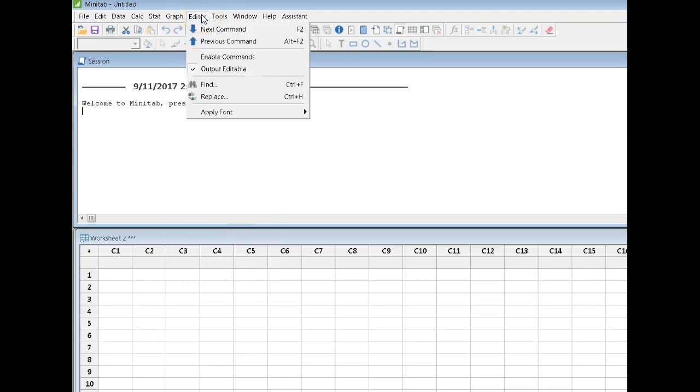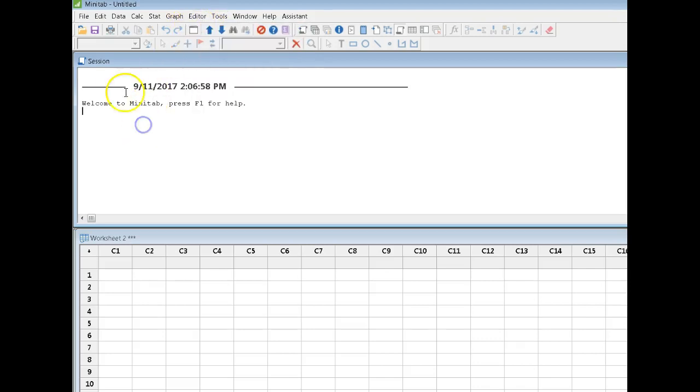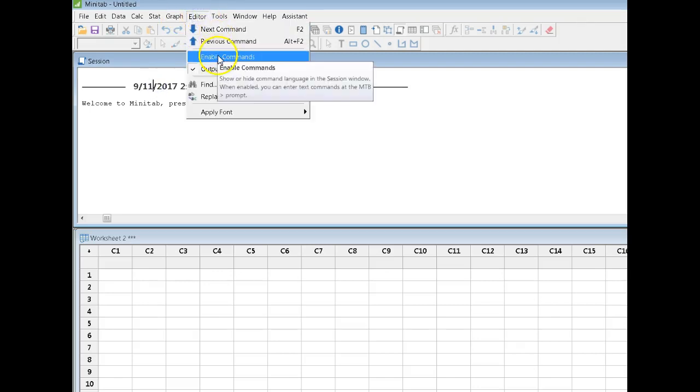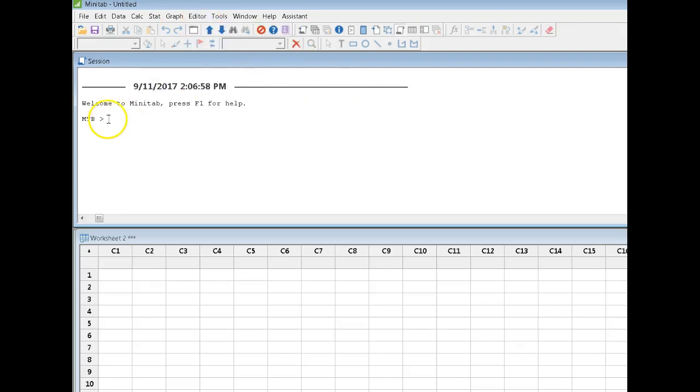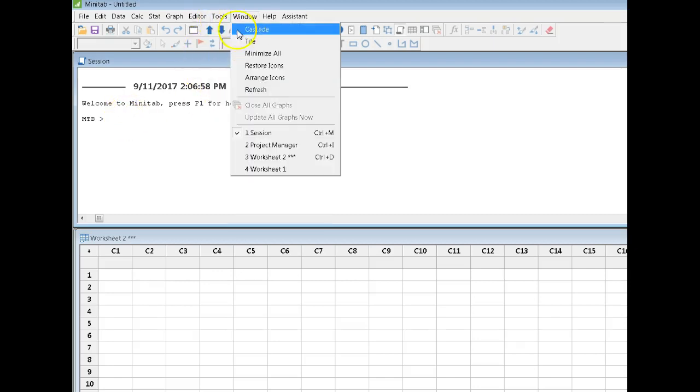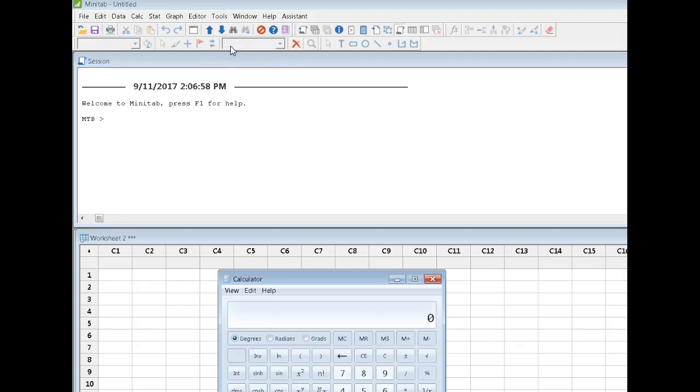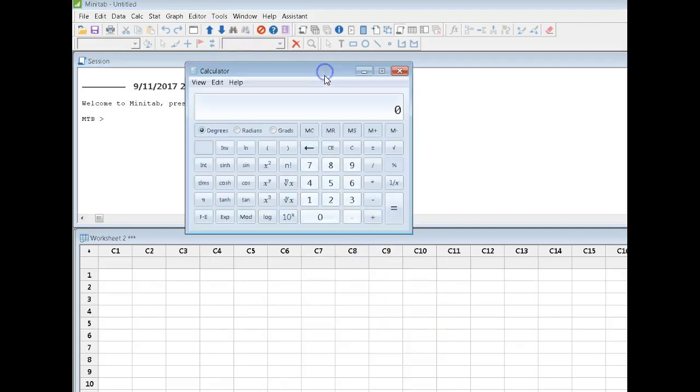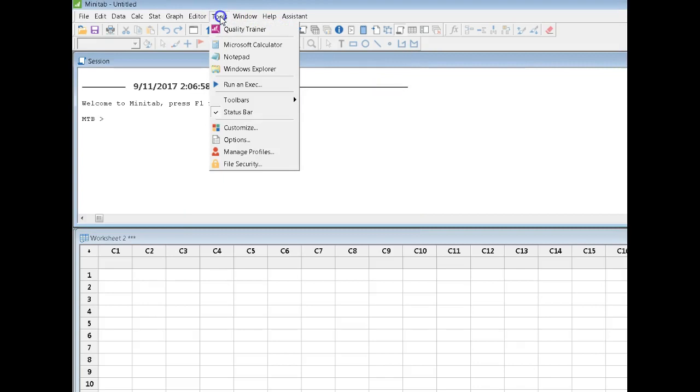Under the Editor tab, there's not much you're going to do here. In the old days, by the way, if your cursor was here in the Sessions window, and mine is here, and I went to Editor, I could say Enable Commands, and now I could type in a command for Minitab right here. Fortunately, we're not going to do that in this course. Under the Tools, there is a regular calculator right here that you could access. And what else have we got? It's pretty well it for what you might see here.